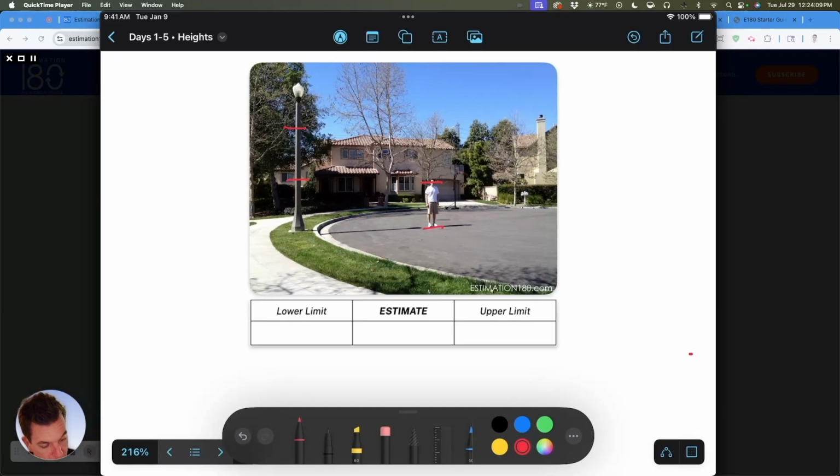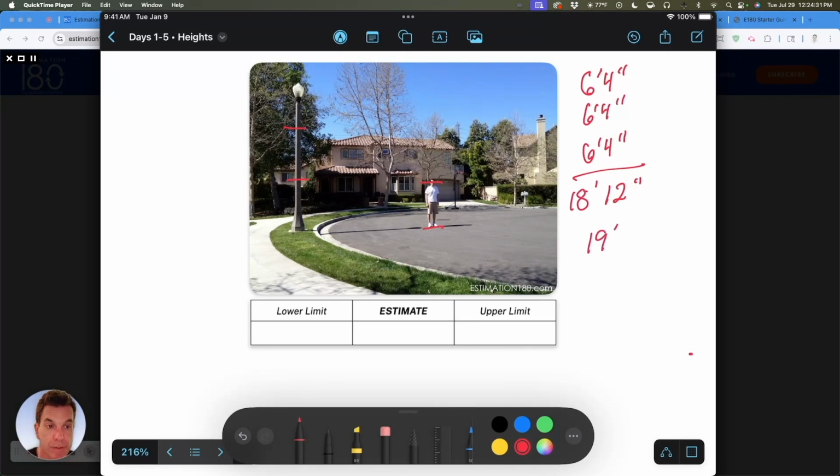And so this is a great math conversation for students to have, juggling the idea of 6'4". And what are they going to do with that? Are they going to multiply it by 3? Are they going to add it 3 times? And so here you have a great opportunity for students to say, oh, we have 12 inches and 18 feet. And that converts to 19 feet, right?